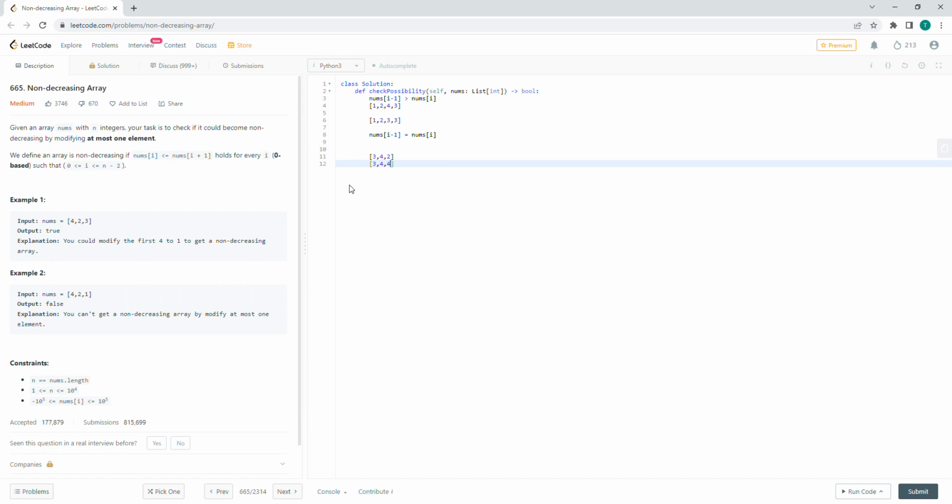Here we basically do the same thing we did up here. We made nums[i-1] equal to nums[i]. And actually this time we do the opposite: nums[i] is equal to nums[i-1], and we make it the same. Therefore, we fix our violation, right? And this makes it non-decreasing. So we want to check for three edge cases.